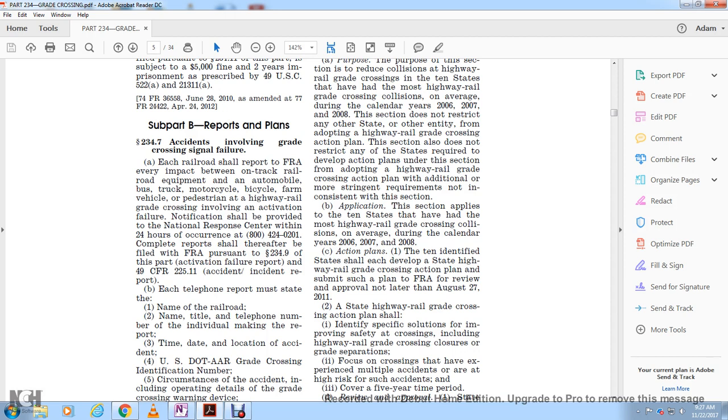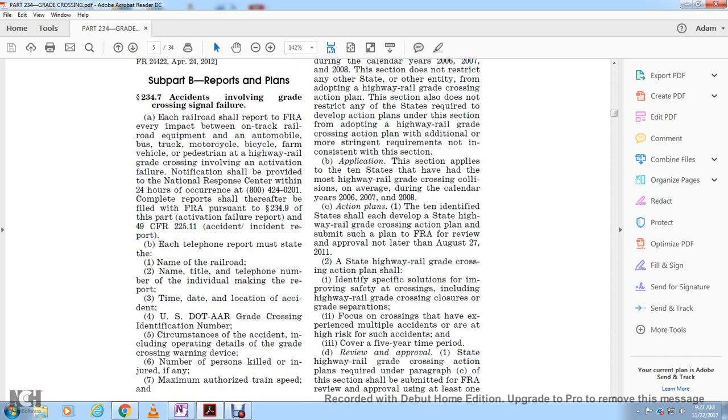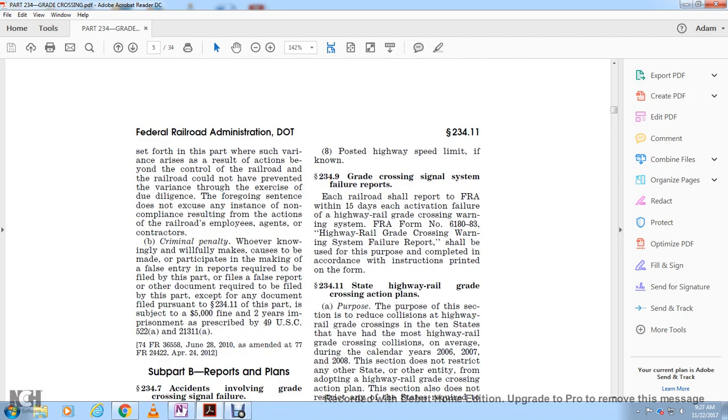Each telephone report must state the name of the railroad, the name of the type, and the title and telephone number of the individual making the report, the time and date of the location and accident, the U.S. Department of Transportation AAR grade crossing identification number, the circumstances of the accident, including the operation detail of the grade crossing warning device, the number of persons killed or injured, if any, the maximum authorized train speed, and the posted highway speed limit if known.